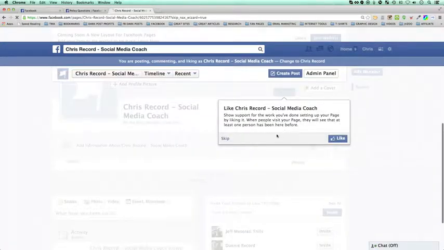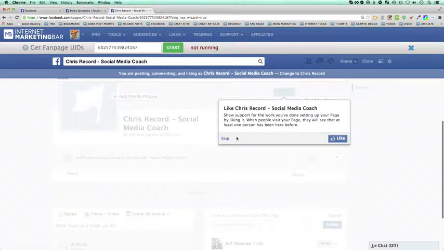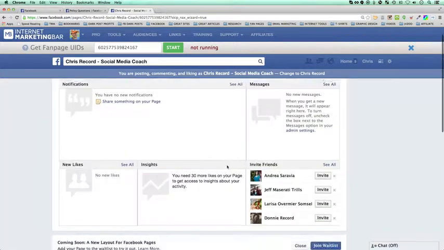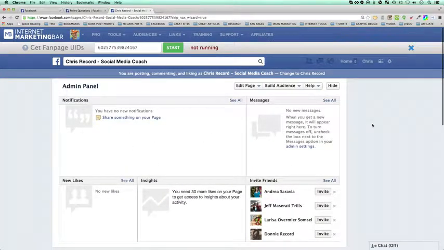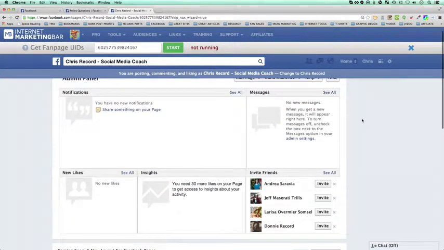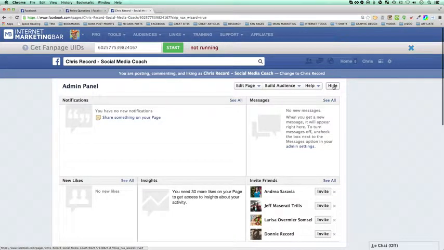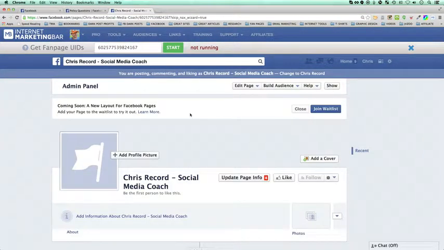And just like that, I have set up my page. It's going to walk me through a quick little tutorial. I could just skip this. And actually, you don't even have to skip it. You could actually just go through the tutorial. It's actually pretty cool. And then you can hide this if you want, and you can show it, okay?